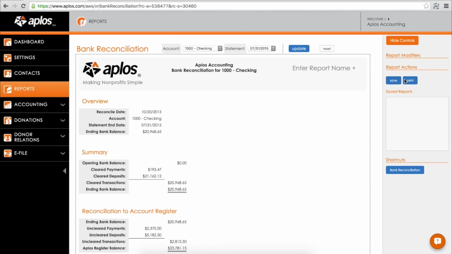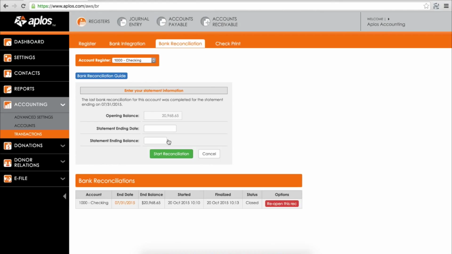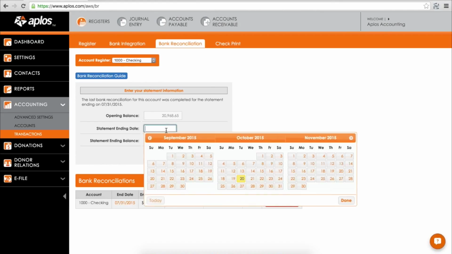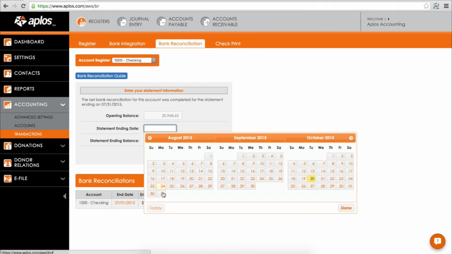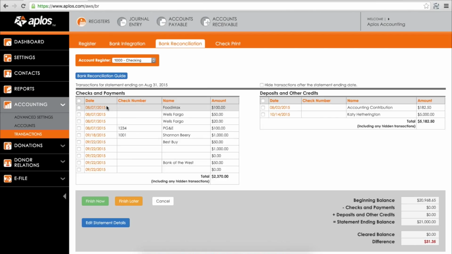So you can save this, you can print it, you can even go back to bank reconciliation and start the new period. So if you are now reconciling for August, you'd go in here and pick the end of August, and your statement ending balance, just say 21,000, just for fun. Start reconciliation, and then you'd go on to the next month. So print the next bank statement, go through the next list, finish the next reconciliation.